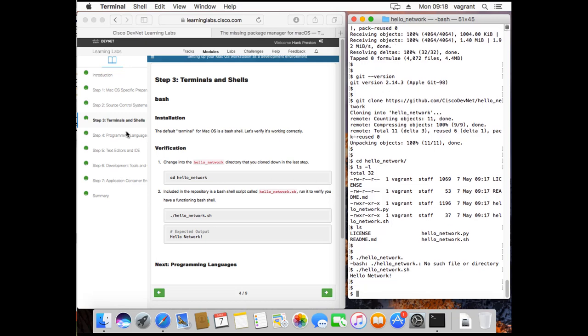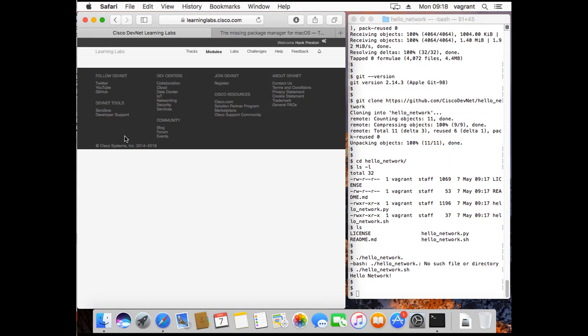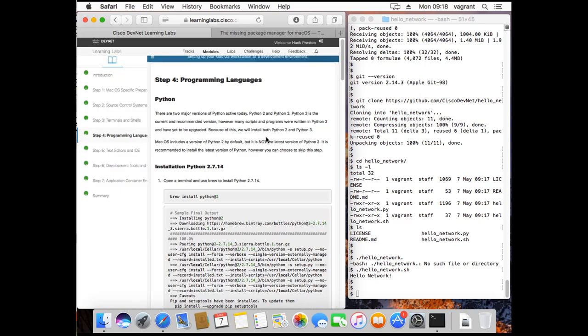Moving along into programming languages. We'll be installing both Python and Node. Python is a common programming language used by many infrastructure and networking developers, and Node is a great application for building web applications, backends, and application middleware. These are two great programming languages to install in your development environment as you're getting started. We'll be using Homebrew to do these installations.